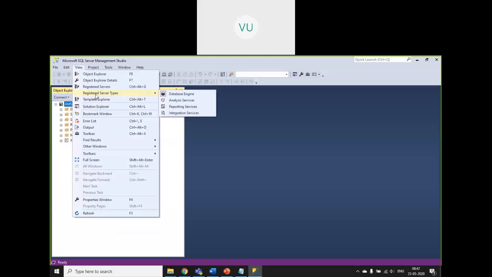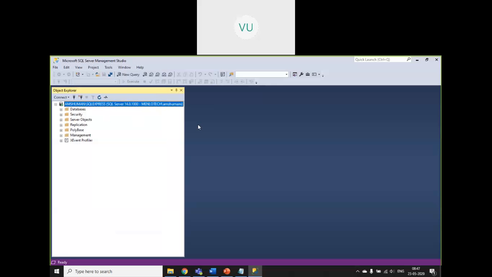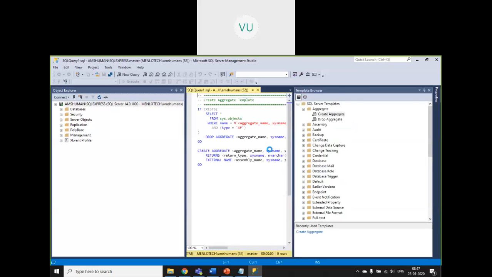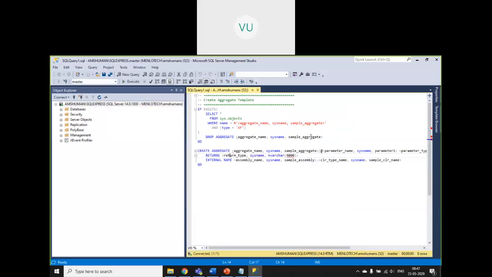And what are the types? What you want to register? Only database engine or analysis, reporting and all this, right? And template explorer. Okay. So some templates are available to you. So SQL Server templates like SQL scripts template. So when I say create aggregate, you can select this, and it will open in a new SQL query window, and you will have some template. So this is also very useful.